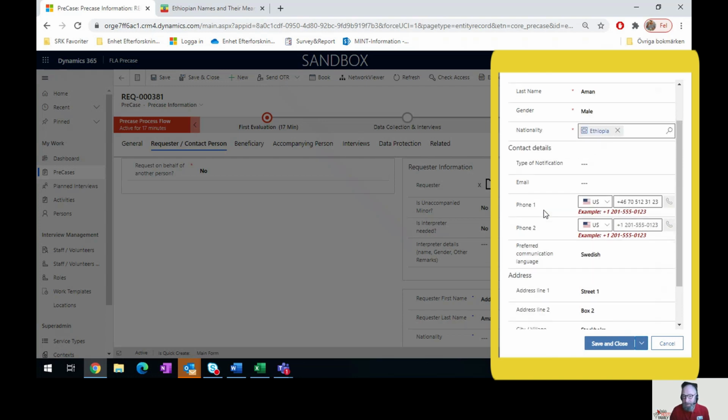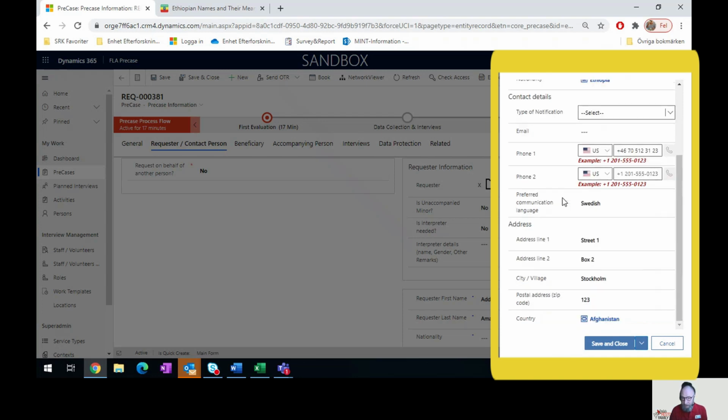Here, I also need to set the type of notification, which means how I will have contact with this person. Since I only have a telephone number but no email, the type of notification will be SMS. Preferred communication language is also given by the requester in the form, so the person prefers to communicate in Swedish.